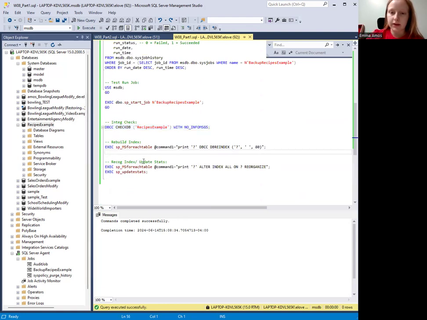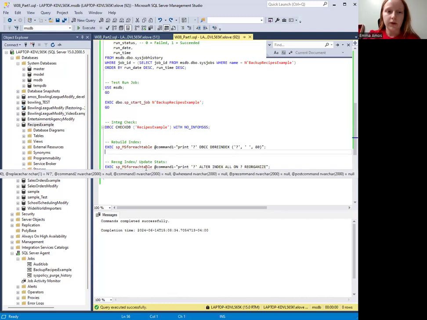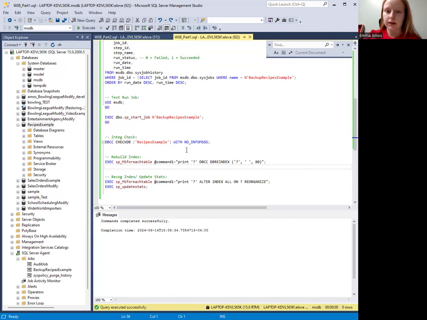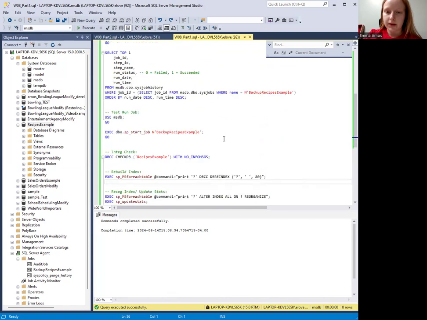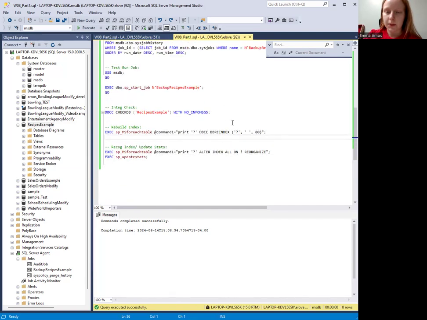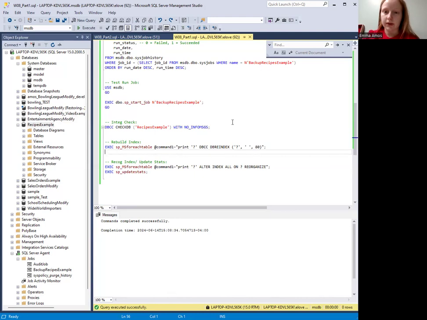There's where we rebuild the index. That's where we do the update stats and the reorganize index. And inside of here, where did I put that note? I did do some history cleanup. Maybe I put that inside of another file. I will have to go back and check. There's the test run.